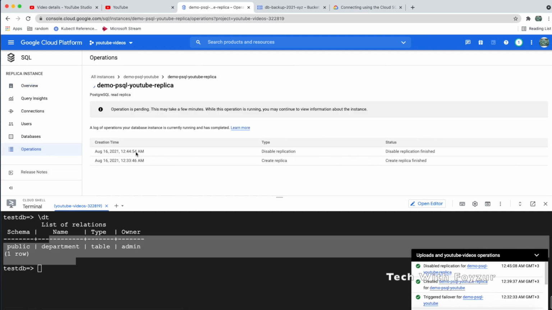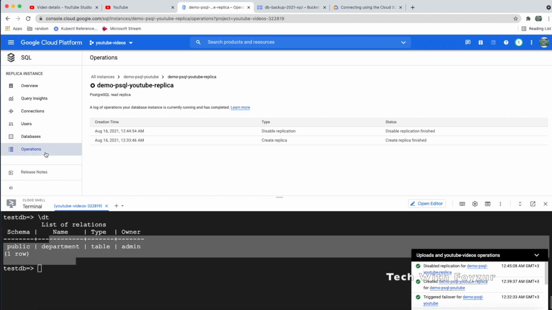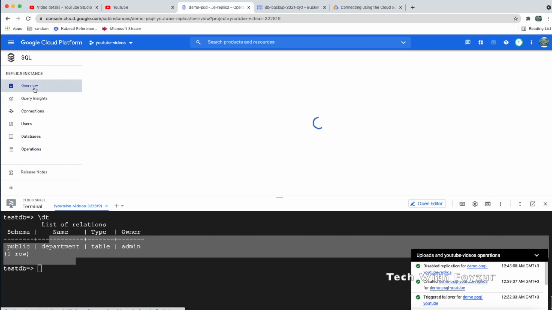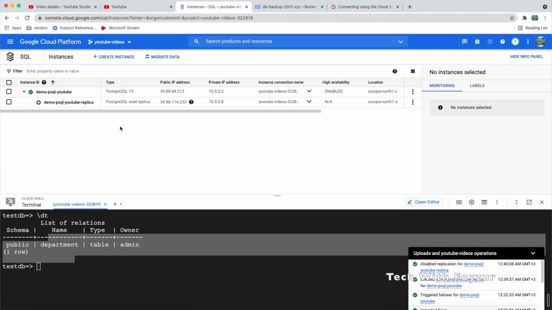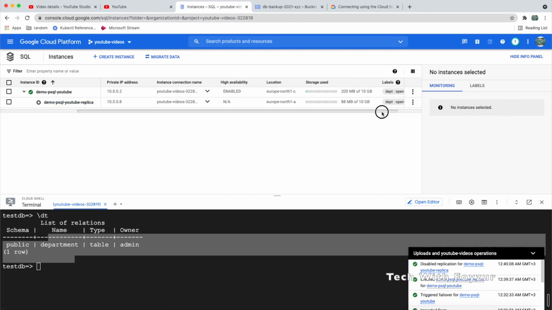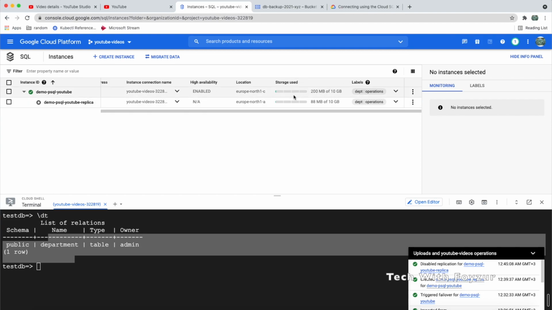Anyway, we can go to operations and we can see the logs there. As we are now in the replica instance, as you can see on the left hand side, the operations shown should be associated with the replica. You would not be seeing the operations that were performed in the primary instance. So primary instance and read replica operation logs are completely isolated. Just keep that in mind.